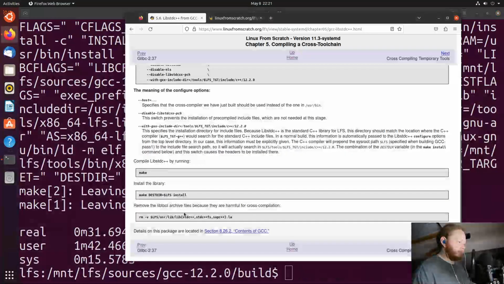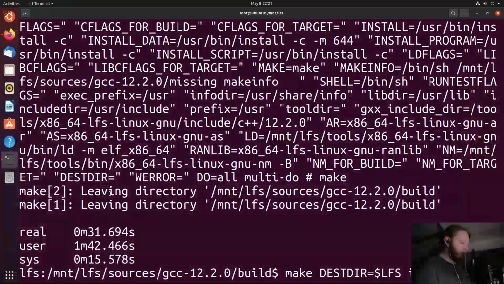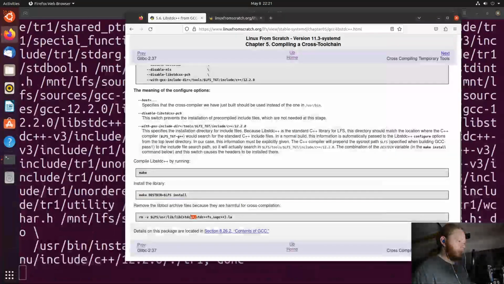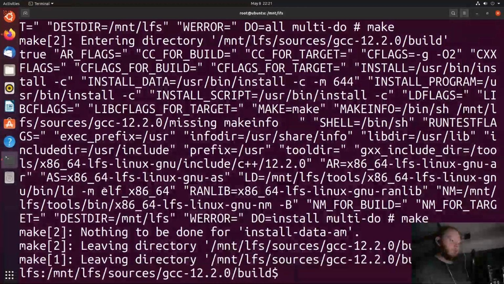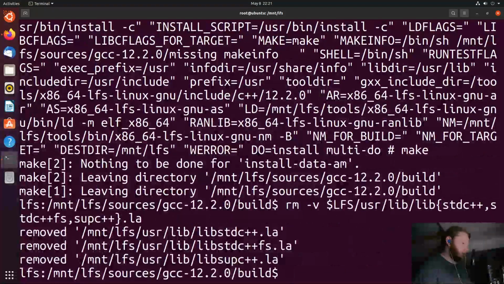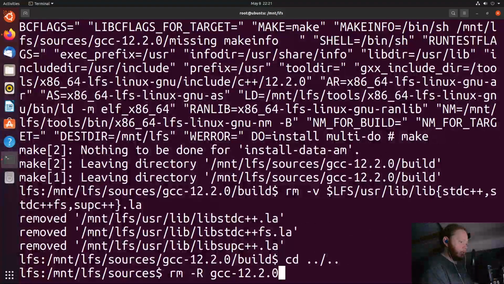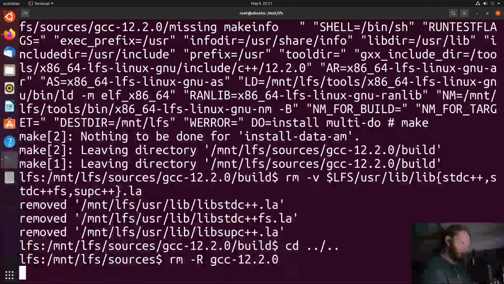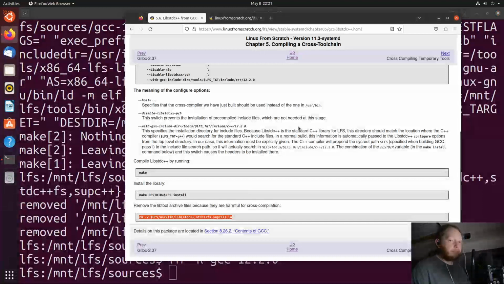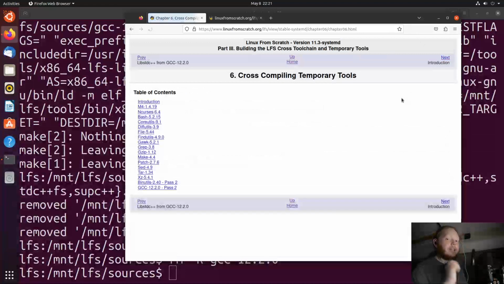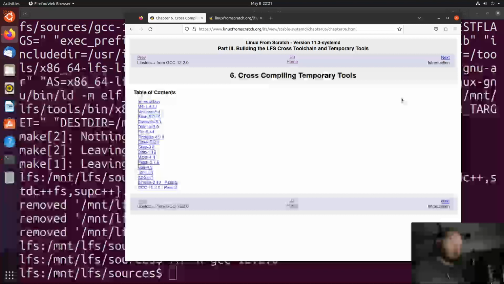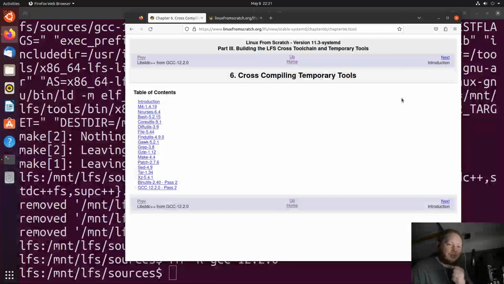Now that we have made, we need to install it. And then we need to remove the libtool archive files because they're harmful for cross-compilation. Now that we've done that, remove GCC, the folder, not the tar. It's going to say it is write protected. But that's the end of this video. We've now compiled the cross toolchain, and in the next video we'll be going through the process of cross-compiling the temporary tools.